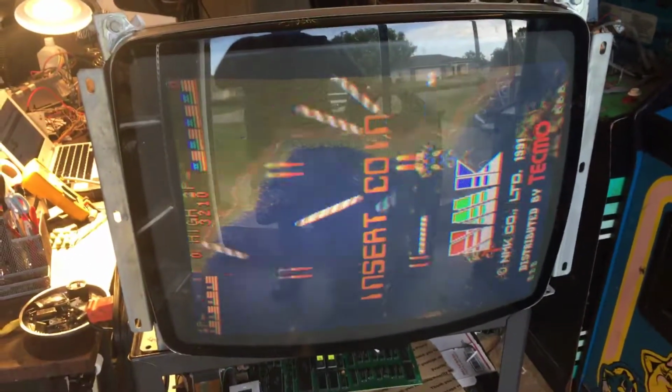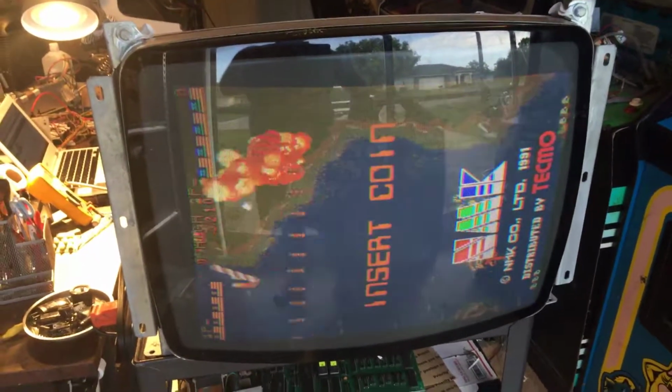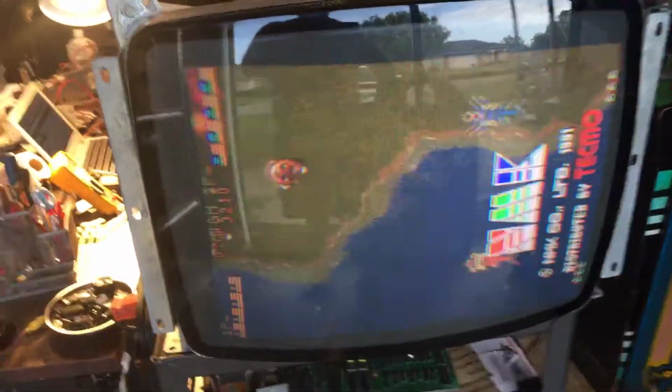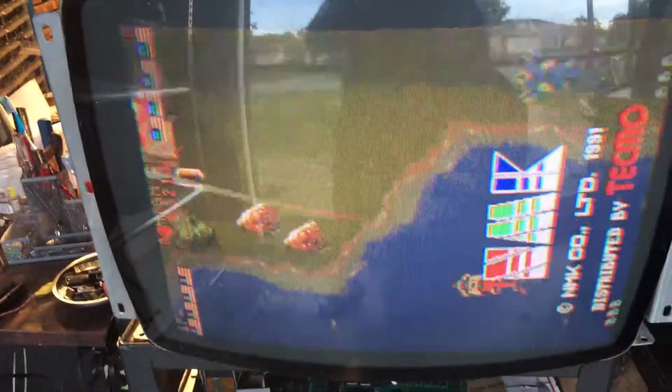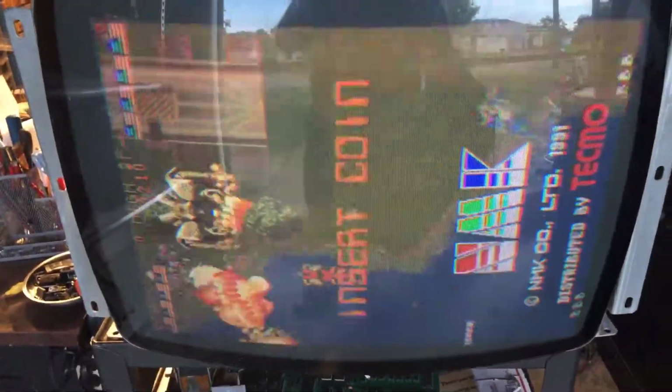Hey, this is Paul. This is a repair for damadczar on Killer List of Video Games. It's a K7000, 25 inch. Came to me with a few problems. First, a prominent problem with vertical collapse. I got that corrected.